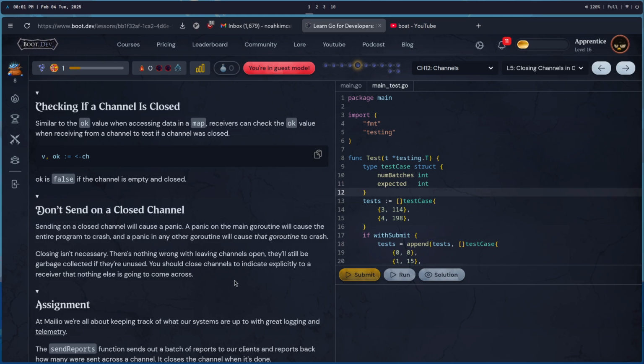Closing isn't necessary. There's nothing wrong with that. They still will be garbage collected if they're unused. You should close channels to indicate explicitly to a receiver that nothing else is going to come across.